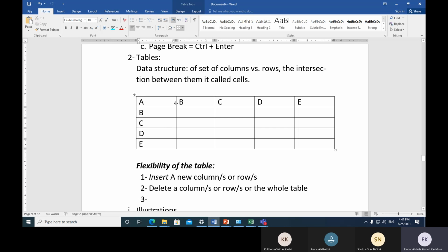For example, if I want to increase, keep in your mind, we will say column width and row height.